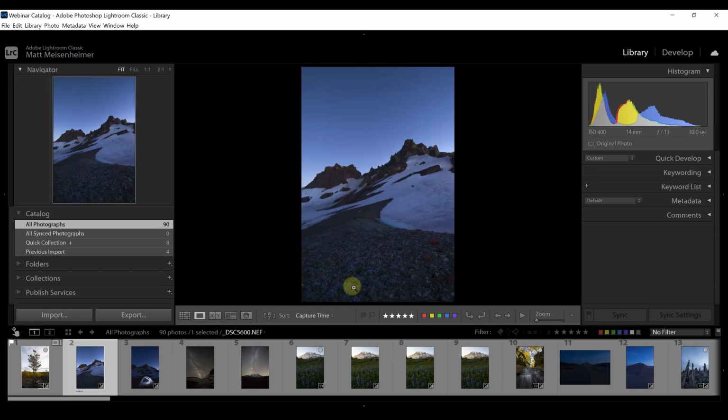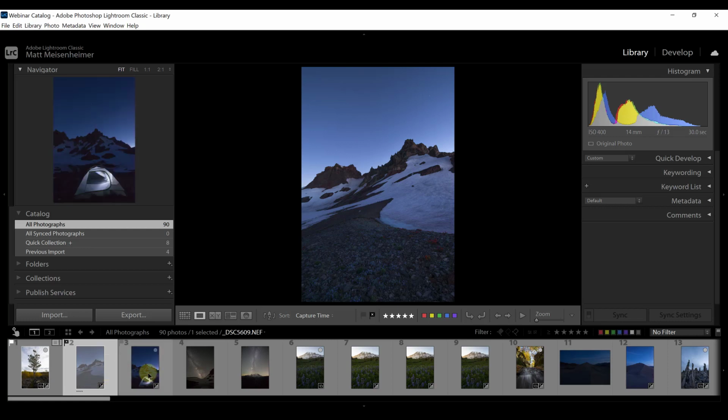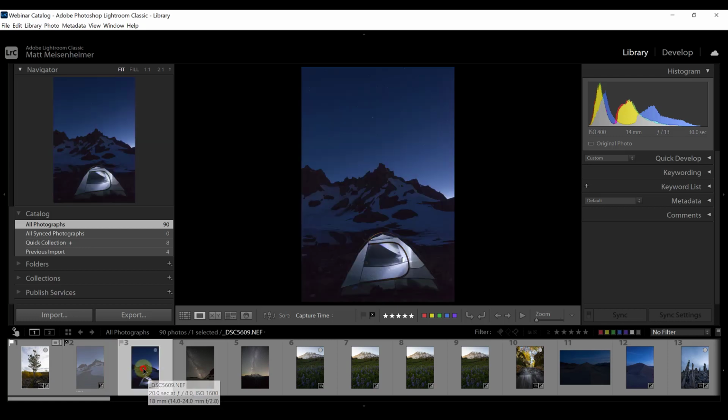Well, maybe I don't like this image as much, and I press X on my keyboard. I set it as rejected. When I do that, you'll see the icon with the flag with the X through it, and it's grayed out, right? Now again, I have to continue to move on manually.